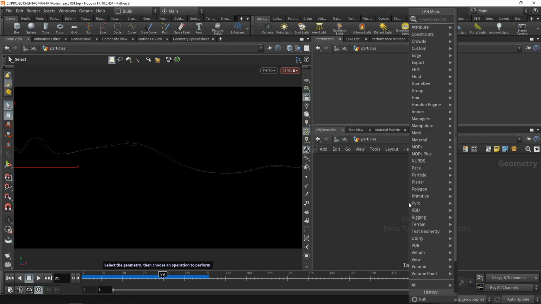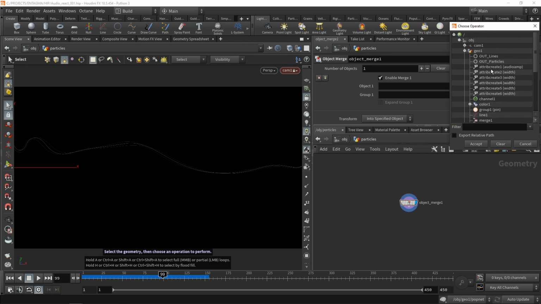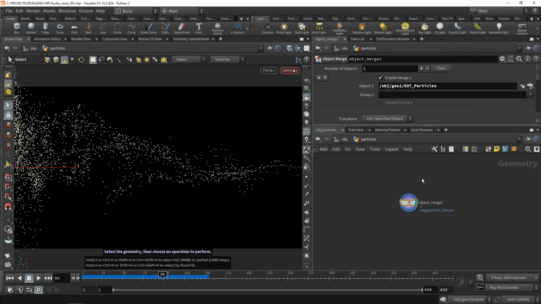So in this particles geometry, I want to drop down an object merge. And in here, just merge the geo stream that comes out of the out_particles, like so.